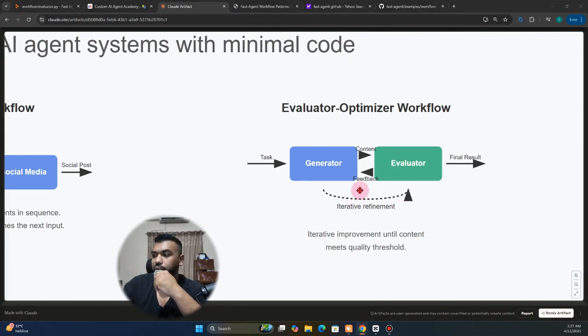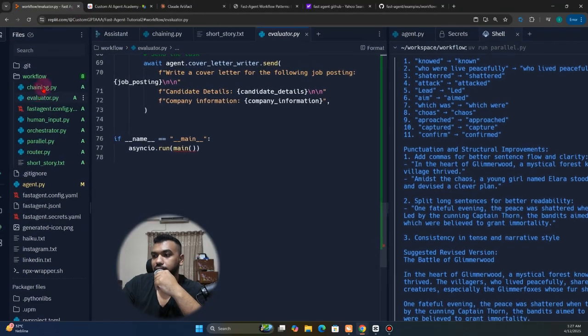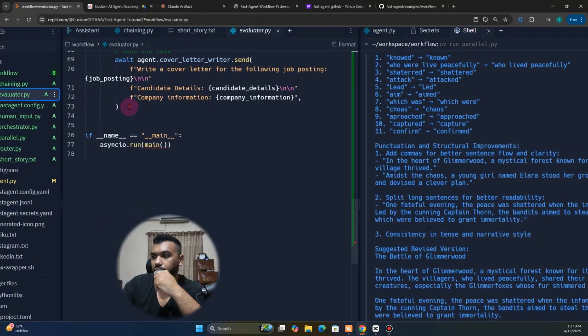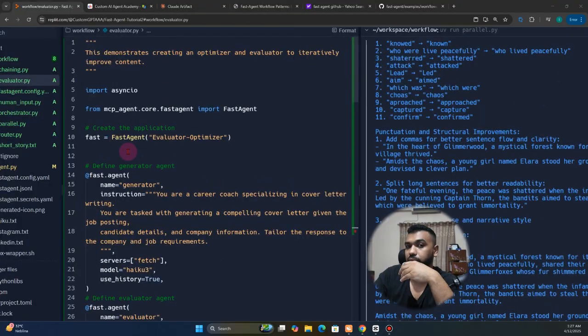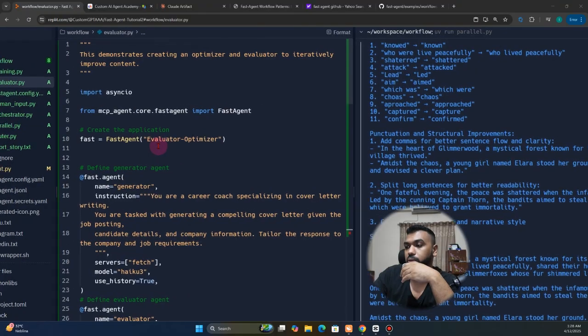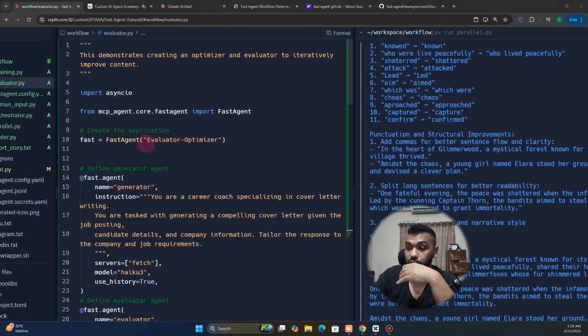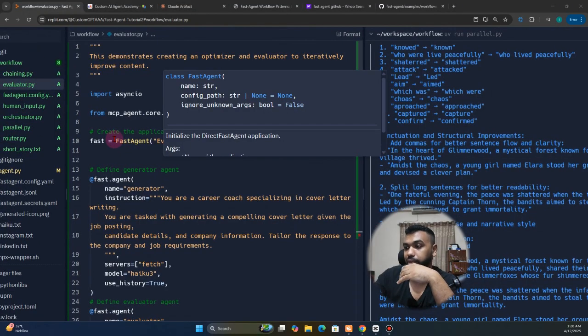Now, we have the generator that creates the content, and then we have the evaluator that provides detailed feedback. So now let's see how the code would look. Let's pick out the evaluator.py file. And just like we did with the other agent examples, we're going to name it. This is the Fast Agent Evaluator Optimizer application, right? Not necessarily agent, it's the application.